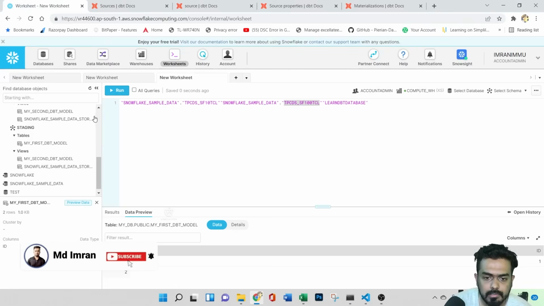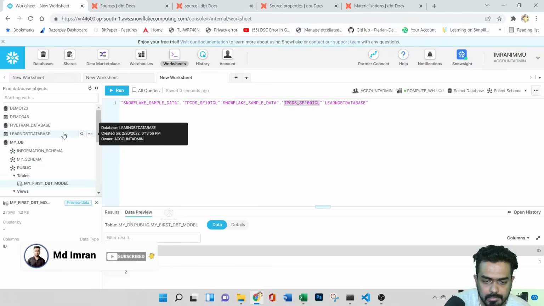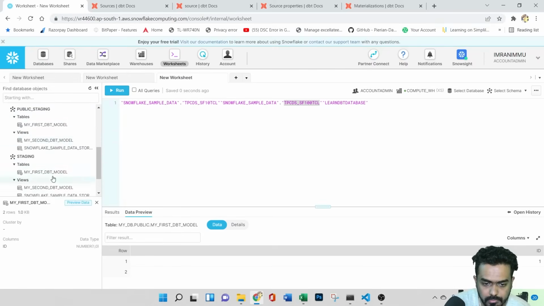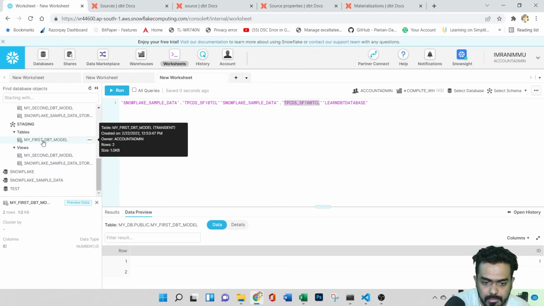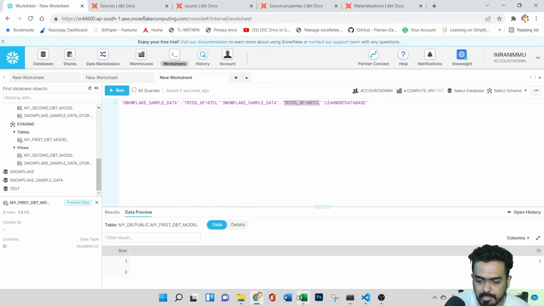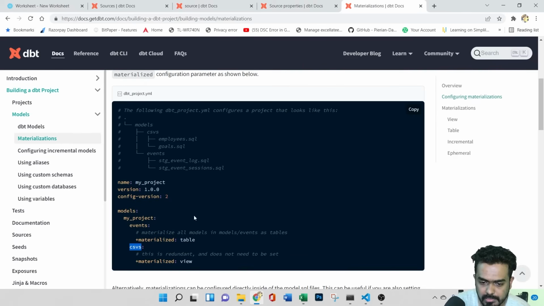So right now, inside the tables, we have them inside the public schema. Inside the staging, you can see we have tables as the default. So we can just make this a view. Everything we can make a view by just passing the parameter as a materialization. That's it. Here you can refer to this.